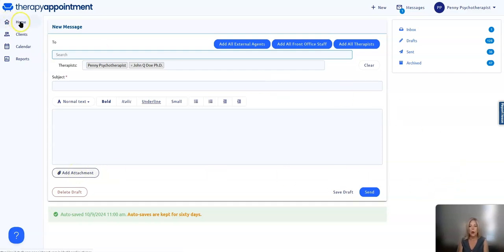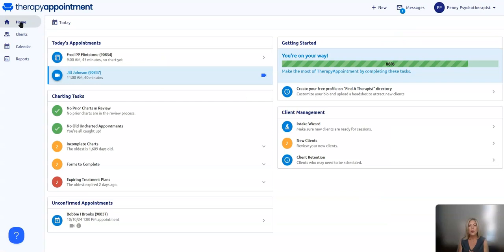All right, let's go over to the left-hand side, the static menu. So at the top you have home. So when you log into therapy appointment, this is where you're always going to arrive and land. And let's take a quick look at what's on the home screen.